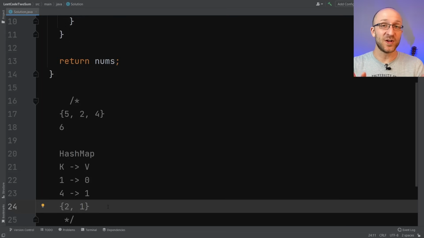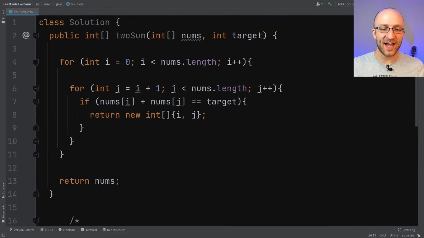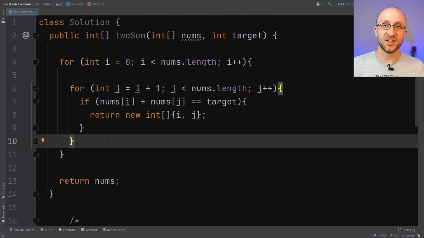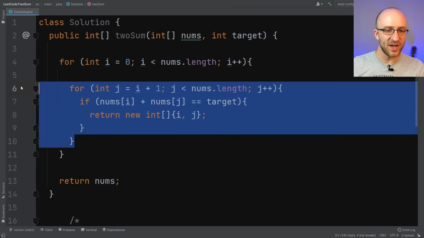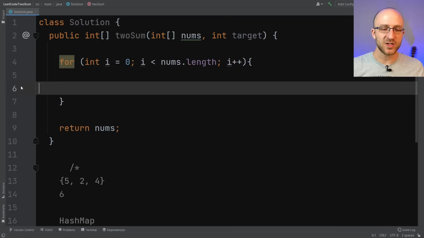Now I promise if you give it a little bit of time, maybe rewatch that last section a couple of times, it'll all sink in and make sense. So with that, let's go ahead and actually implement that solution. First, let's go ahead and get rid of our inner for loop here, because we know that we don't want to use any nested for loops.